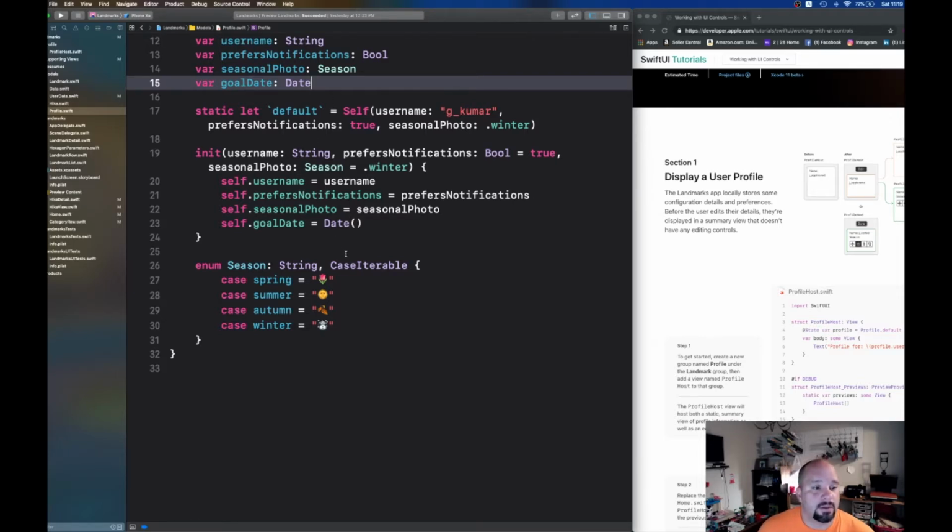So, just a real cool little tidbit that I didn't know, or I did know, but I had to get a refresh. And the other thing is this season enum, and it's using emojis. So I'm kind of excited about that to see how that comes out.